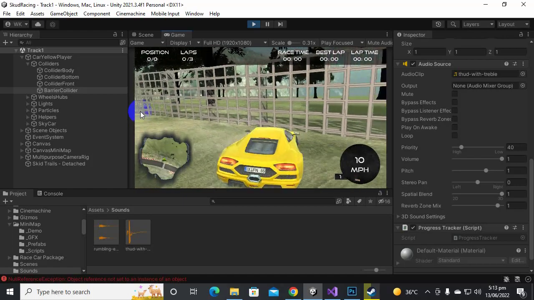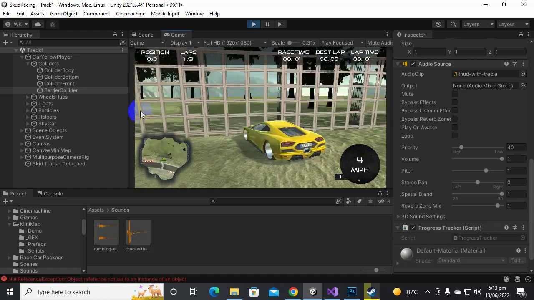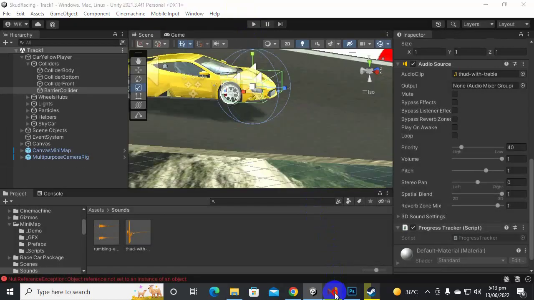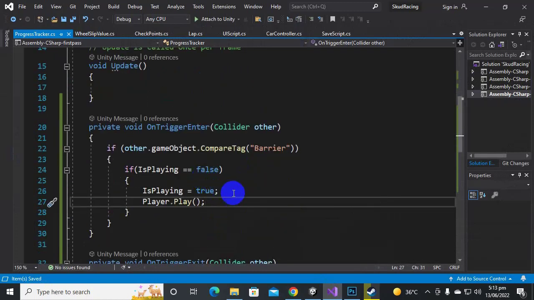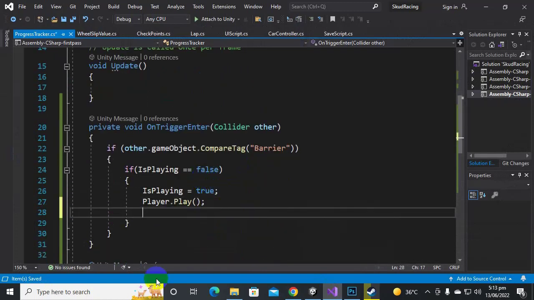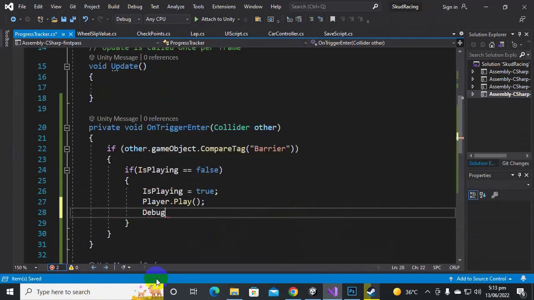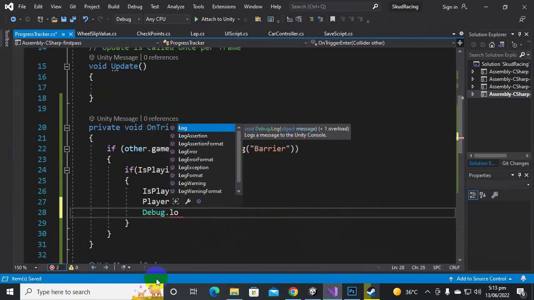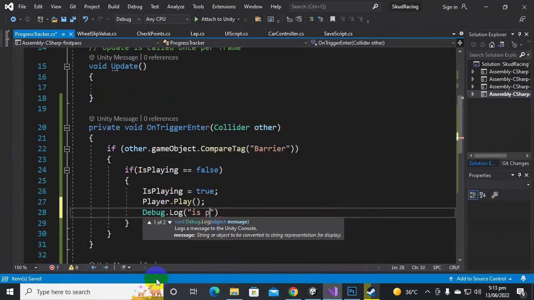Yeah, actually I think the sound is playing, but very small audio is there. We can increase the audio with audio mixer, but before that I will just try to debug, because I want to check whether it's playing or not. Is playing.